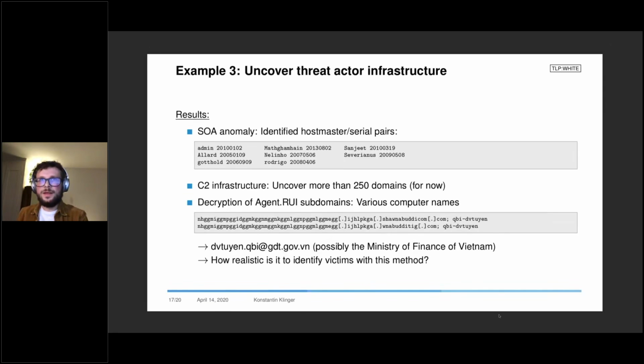What we also found in the passive DNS data are a lot of decrypted computer names that have done this first initial DNS query to the C2 server. And I tried to decode one of them, which could probably be an email or related to the Ministry of Finance of Vietnam. And it's an open question. I'm not sure how realistic it is to identify victims with this method, because you only have the host name and then you have to guess the company or the institution that is behind that. It's not a hard pattern.